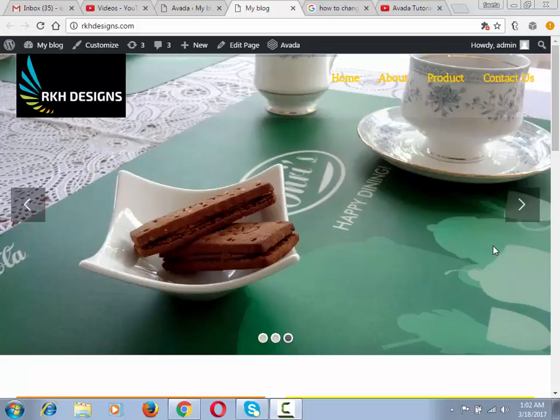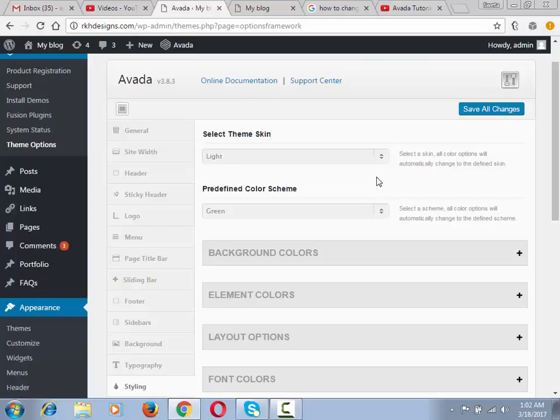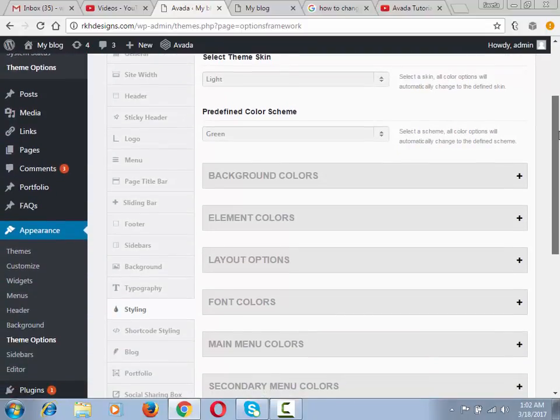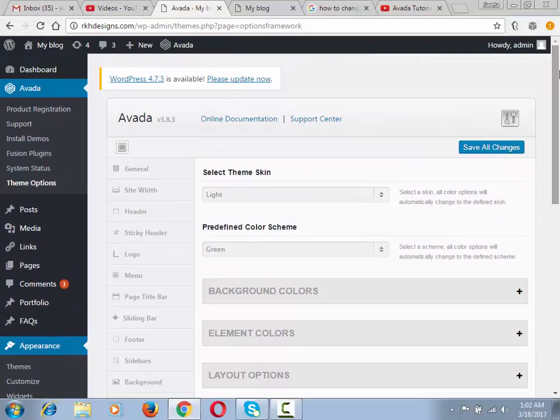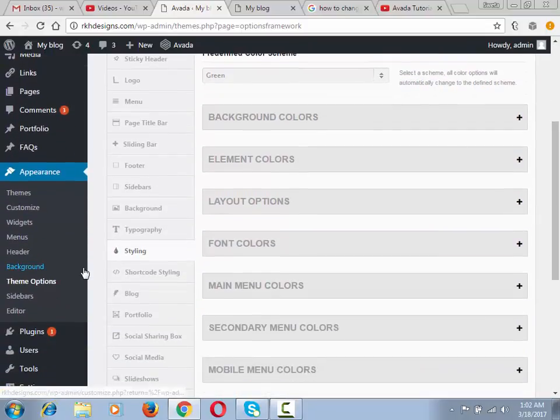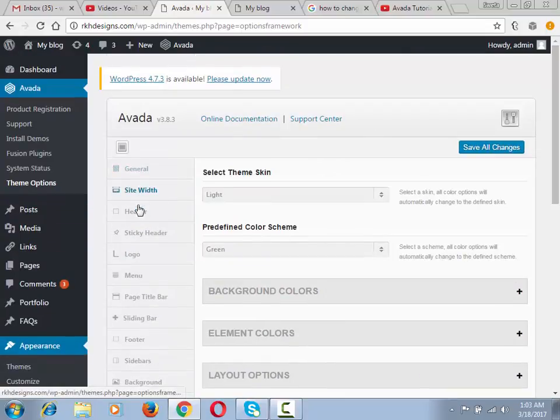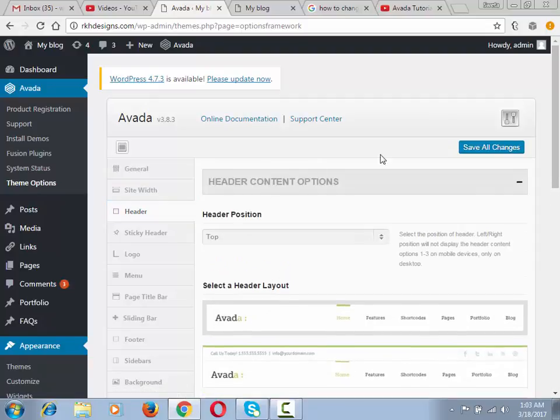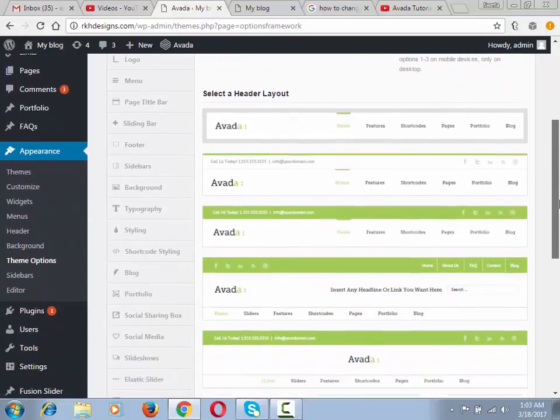Go to the dashboard of the WordPress website. If you have installed the Avada theme, I am using version 3.8.3. Now I'm telling you how you can change the header with the help of Avada. First of all, you need to go to Theme Options under Appearance, then go to the header, and there are 5 options available for headers.